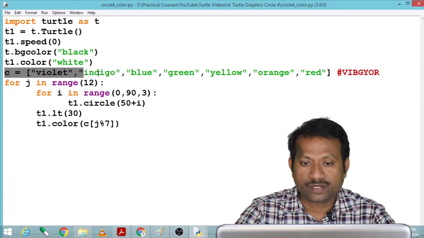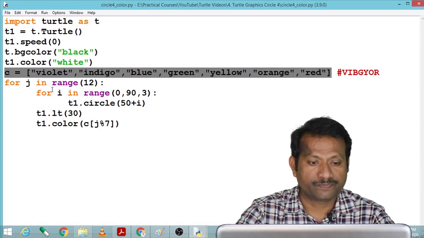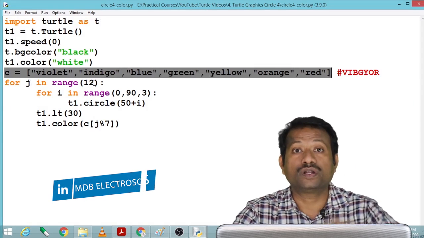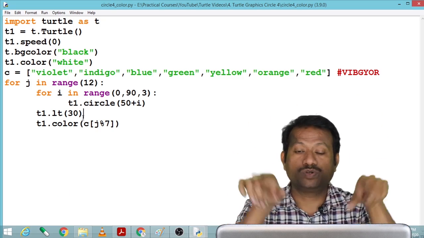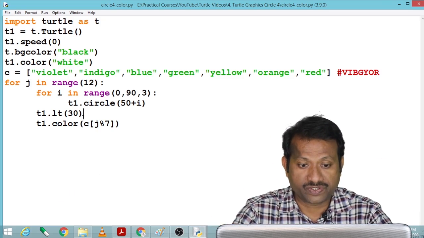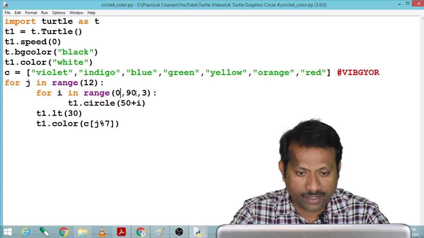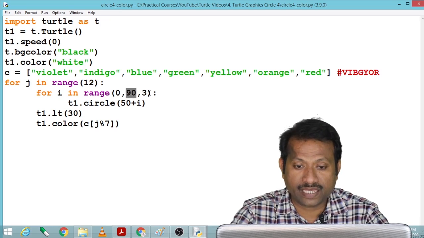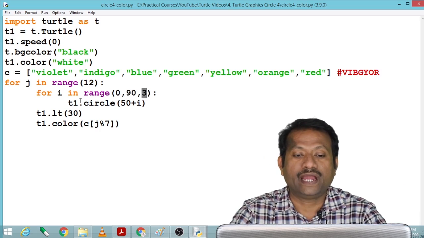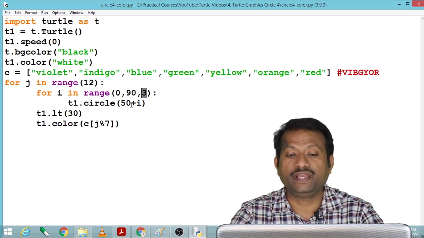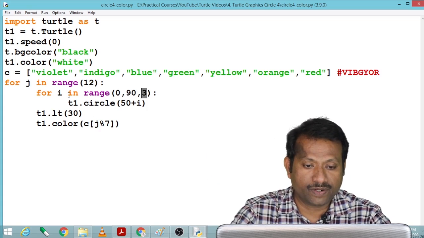Here we have taken one array of colors, definitely the rainbow colors. For J, we are going to draw 12 circles, and the angle is 30, so that it is able to cover the whole big circle. And here it will draw 30 circles, as we are giving an increment of 3, going from 0 to 90. The first circle radius is 50, and then it goes on incrementing by 3. So in this way it will work.